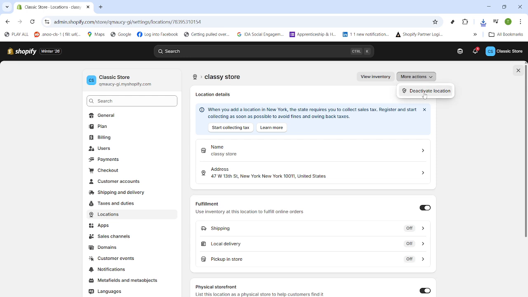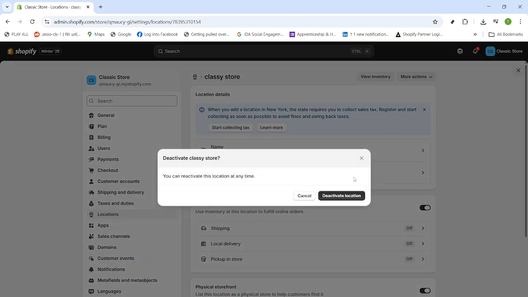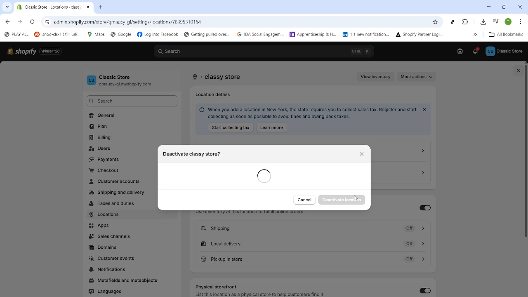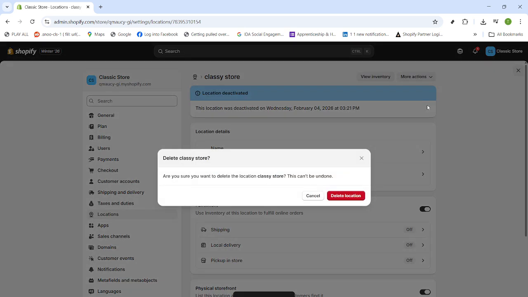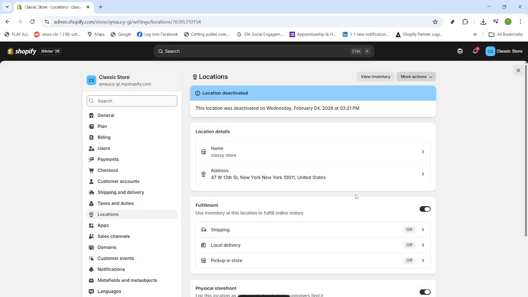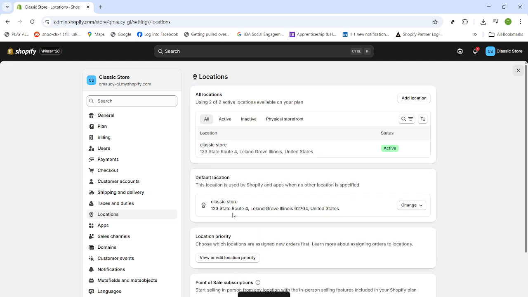With the location open, look toward the top right area of the page and click More Actions. In the drop-down, choose Deactivate Location. Shopify will show a confirmation dialog to make sure you understand the change. Click Deactivate Location again to confirm. That's it. The location is now deactivated and effectively removed from your active operations.